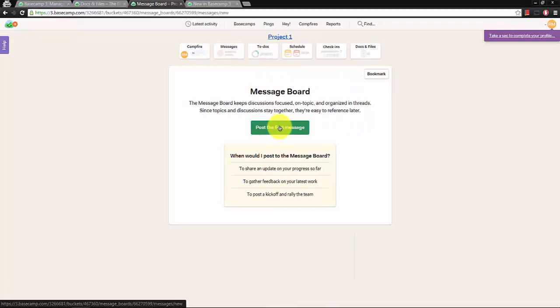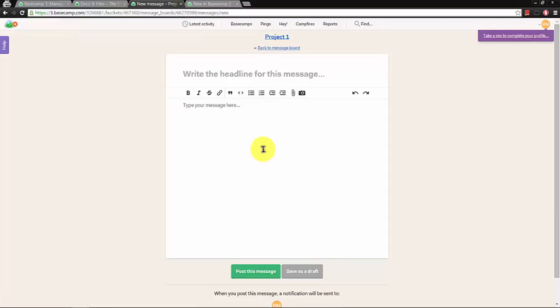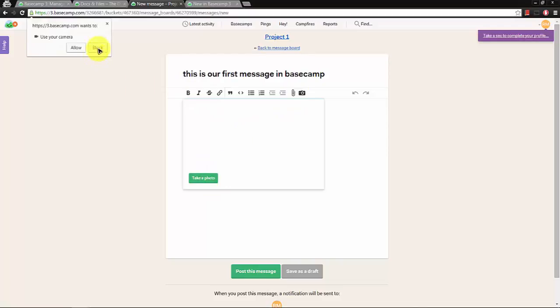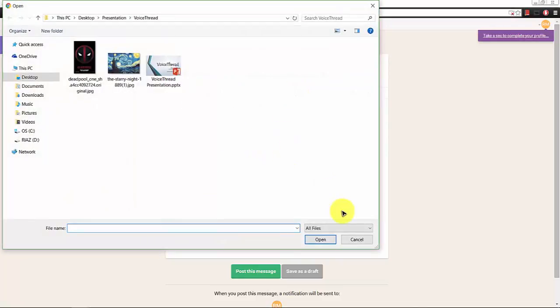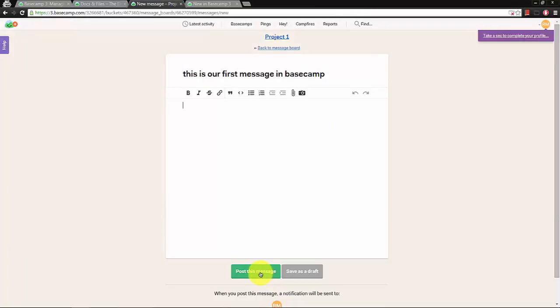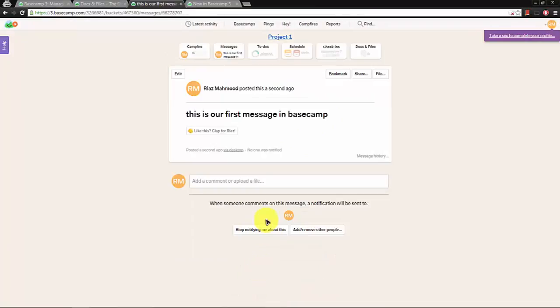And for the message board, we can also create a random message, like this is our first message in BaseCamp. We have all kinds of options here, like editing options for that. You can insert pictures also if you want to directly from the camera, or you can add files from anywhere. So you can add this as a message. So let's just go ahead and proceed. We have it here. If you like it, just clap for reality.